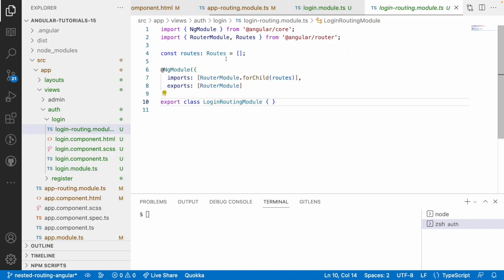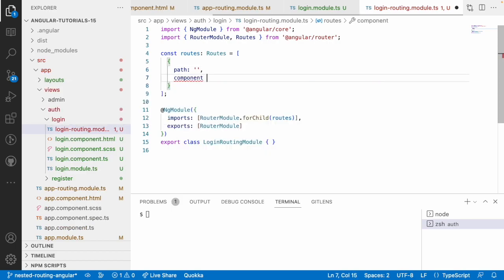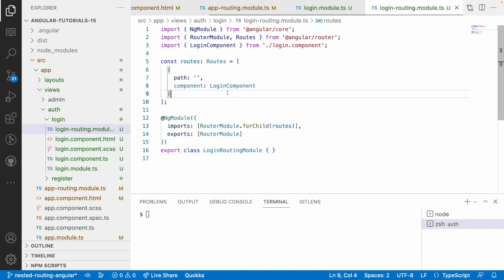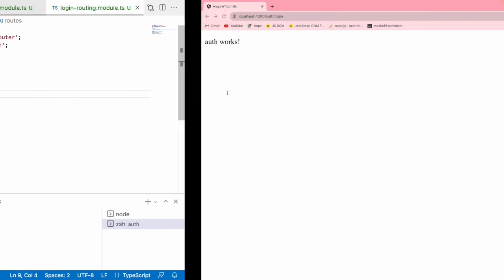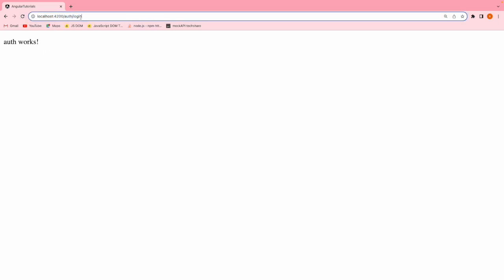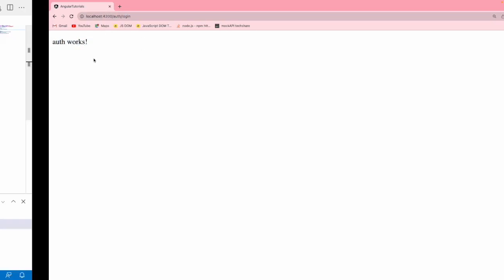Let me go into that routing and configure our path again with a default path as empty, and the component is login component. So let me use login component. Save this. Now we are done with the login configurations. Let me go here and see. If you see here 4200, if I give default it went to auth/login, but it is showing auth works but not the login works. Why? What's the problem here?